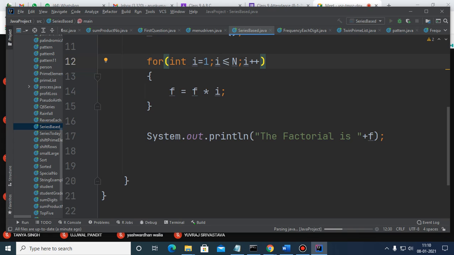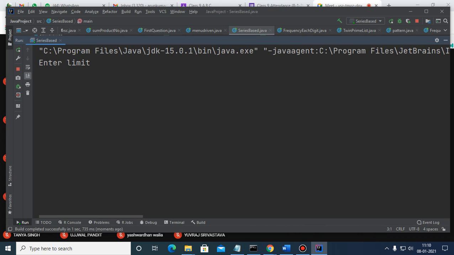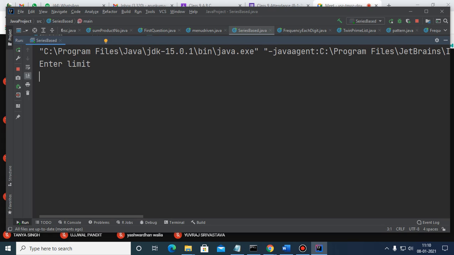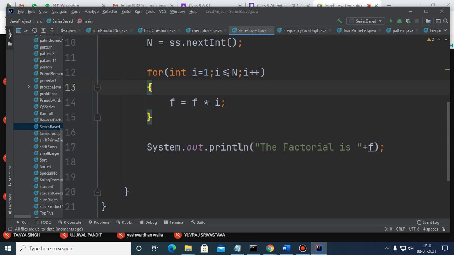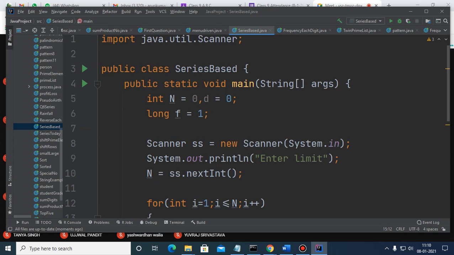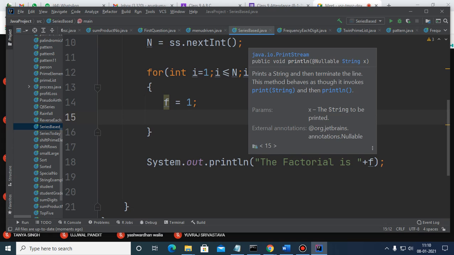So here, suppose the value is 7, you can see that the factorial is 5040. It is actually multiplying all the values. Suppose it is 4, so the factorial is 24, which is 4 into 3 into 2 into 1. But children, suppose you want to have the factorial of odd numbers, you have to do something else. For the factorial of an odd number, you need to have this variable f = 1 inside this, because every time for a fresh value we need to reinitialize this variable.